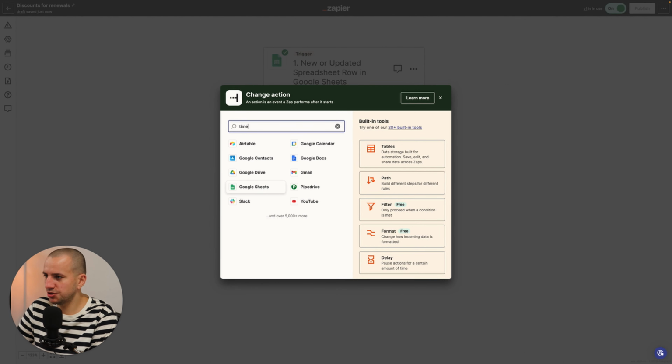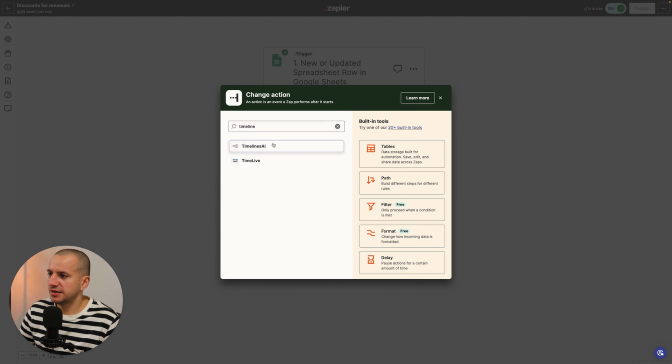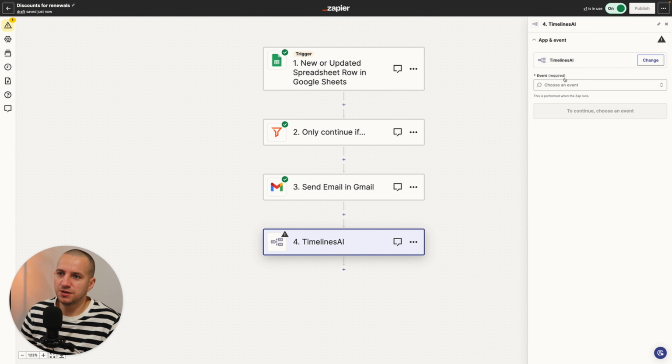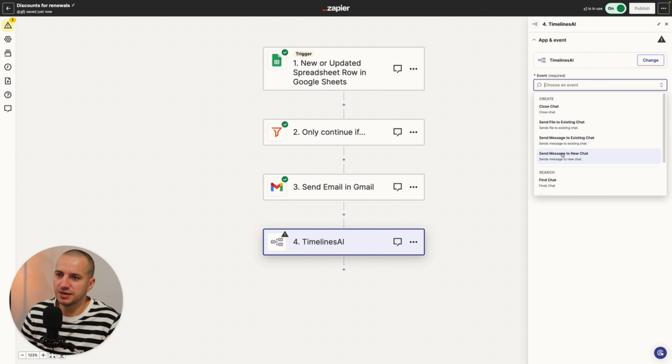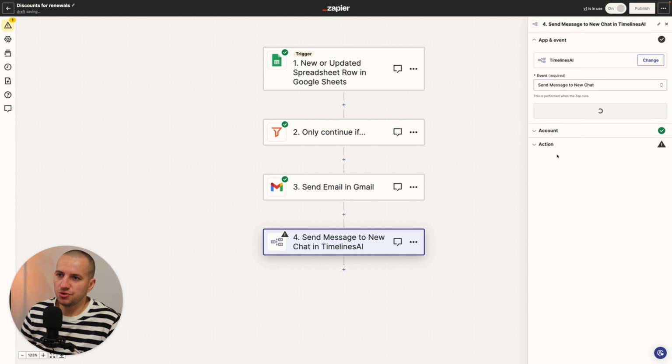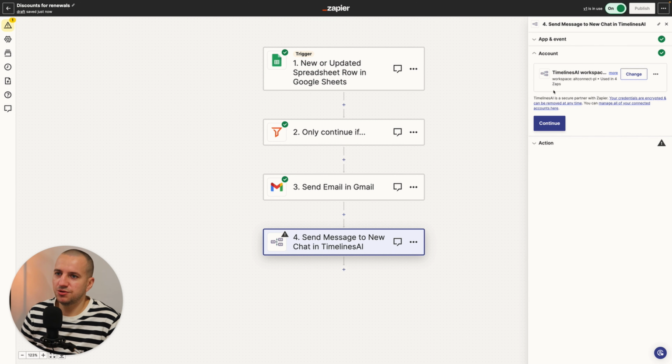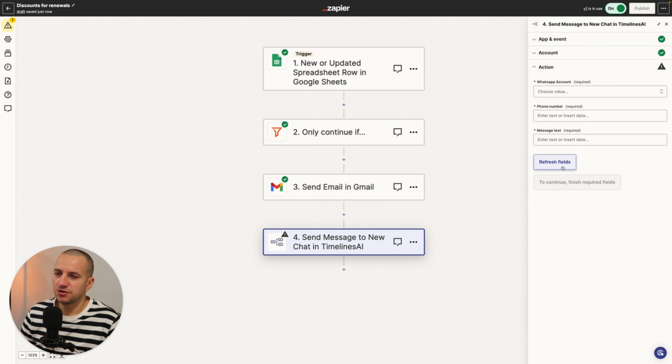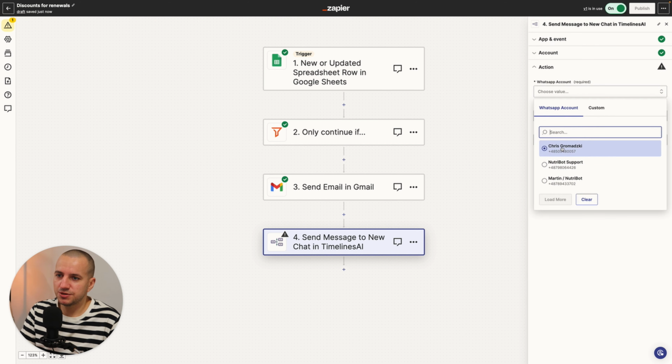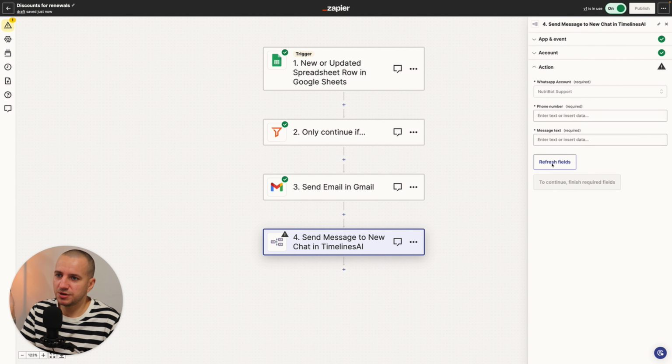So then I will choose the Timelines AI tool, and I will choose the event as send message to new chat. Then continue. I need to connect my account, continue, and of course if you don't have a Timelines AI account, you need to go to their website and create an account, and then you can connect with Zapier. And then as the action, I need to choose one of my available numbers. I have a few here, so it will be the NutriBot support number.